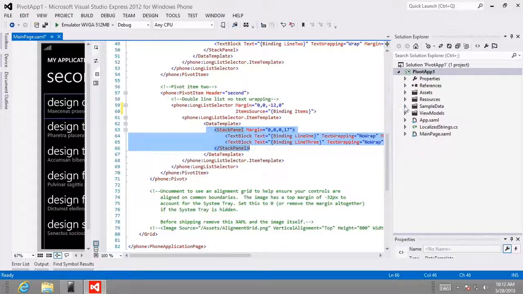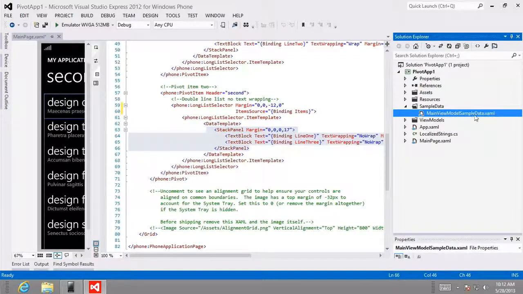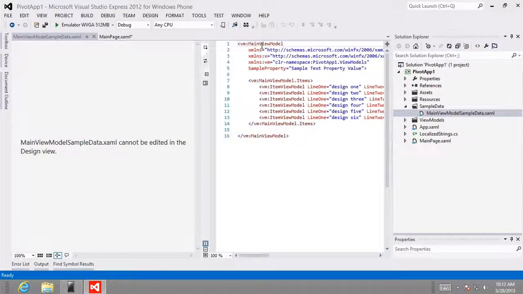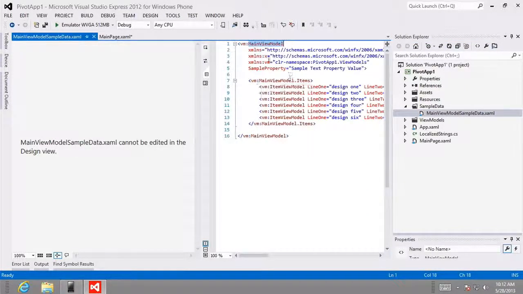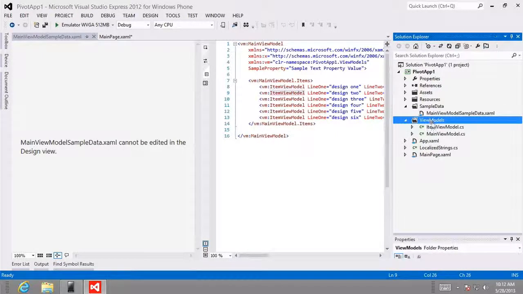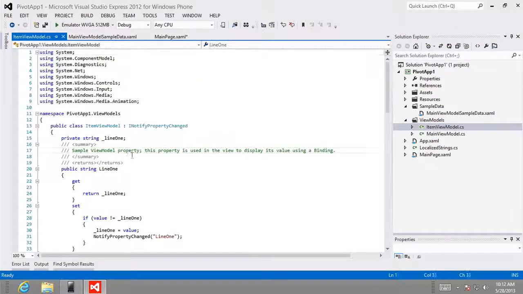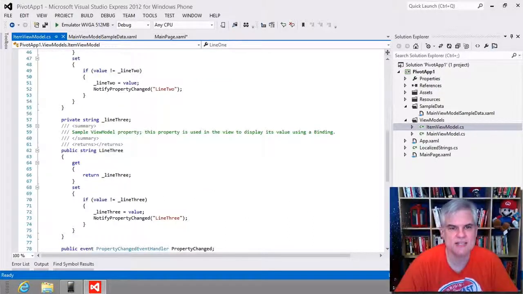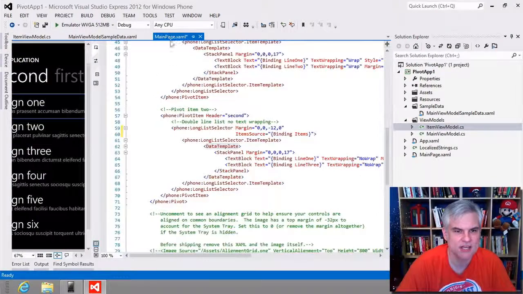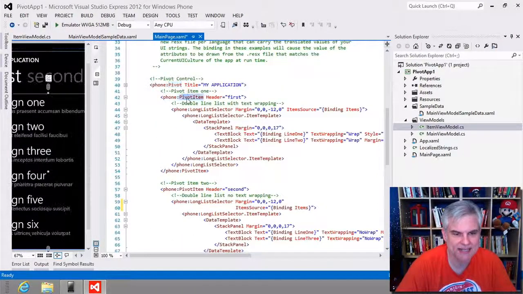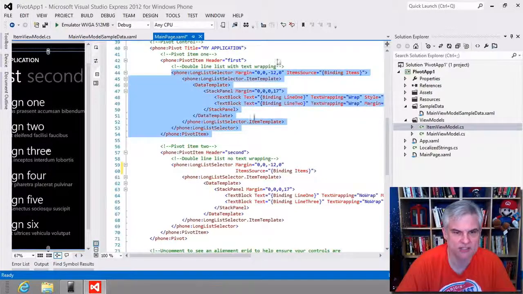If we were to look at the sample data, it also sports this main ViewModel sample data.xaml. We can see that it defines this object hierarchy of main ViewModel, which has a collection of items, and each of the items are instances of item ViewModel. And if we take a look at the ViewModels folder, it too has a main ViewModel class and an item ViewModel class. And if you were to look at these, they are identical to what we saw before. Okay, so the good news here is that we're familiar with almost everything that's already here from this point on. The main difference here is the pivot control that has a number of pivot items, and each of those have long list selectors that we bind to.